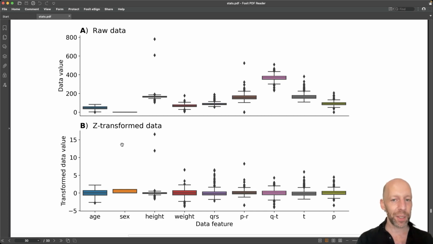One thing I forgot to mention is sex is a binary variable, so it's 0 or 1. So you do not need to Z transform this. There are not going to be outliers in this variable, and we can directly interpret these numerical values. We don't need to worry about Z transforming them. So transform all the other variables and then make this box plot using Seaborn.